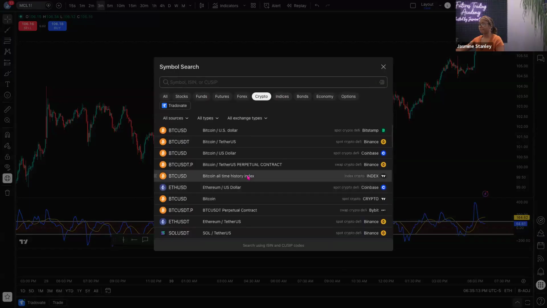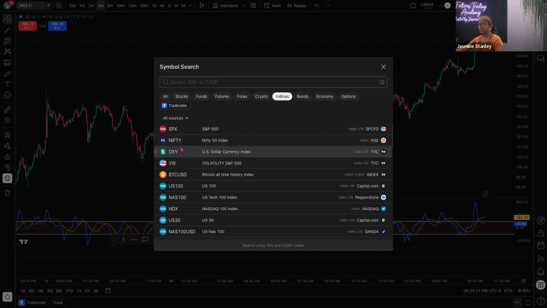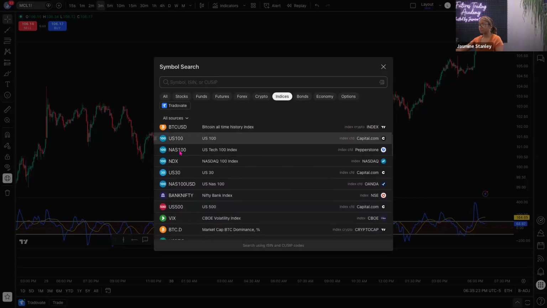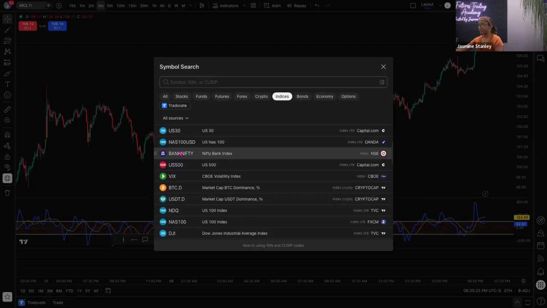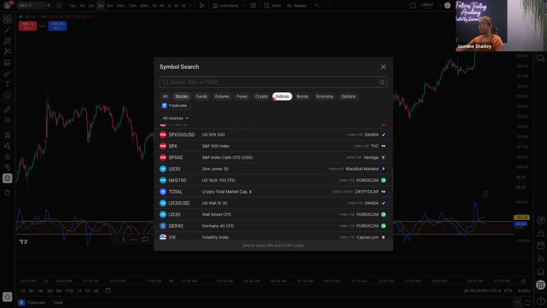Okay. If you wanted to just see what indices we got, because I like to trade the index, we trade the S&P 500. And you can trade the other ones too, like the NASDAQ and the other ones. So this is basically how you navigate this. All right.